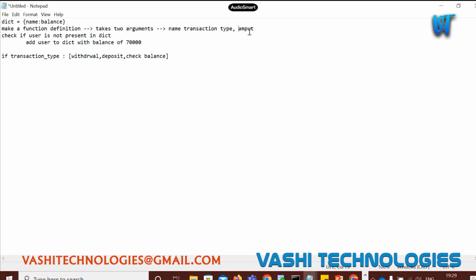You need to evolve your pseudocode based on the requirement. Till now we thought only transaction type and name are required, but we also need amount, right? Which he needs to deposit or which he needs to withdraw. We are assuming that this is already present with us. This dictionary is already present with us.